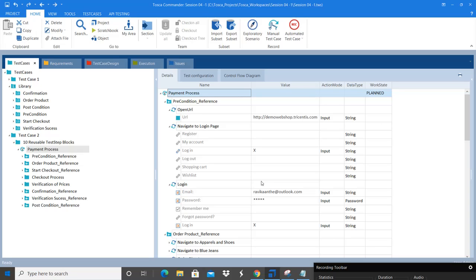Hope you all understand the very important concept of libraries and reusable test step blocks, where you can use these reusable test step blocks in multiple test cases. You need not rewrite the code again. You just need to reuse all the code that you have already built.